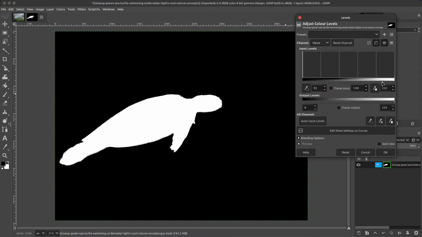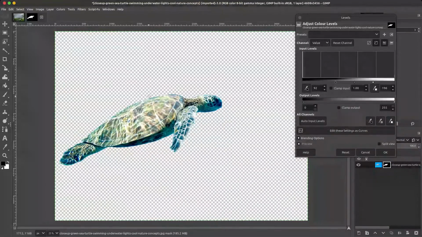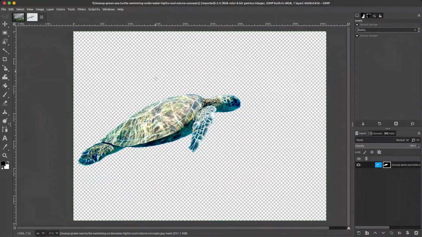And then we'll grab the white slider and push it towards the left, and this will remove these dark spots inside of our turtle. So I'll hold down Alt on the PC or Option on the Mac, click on the mask again. So that should be good enough. I'll press OK, and there we have it.